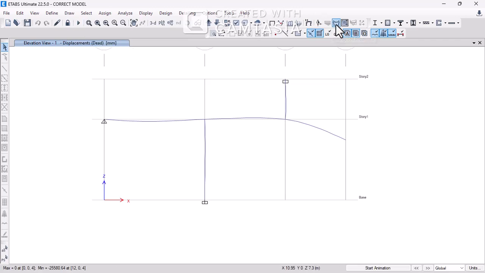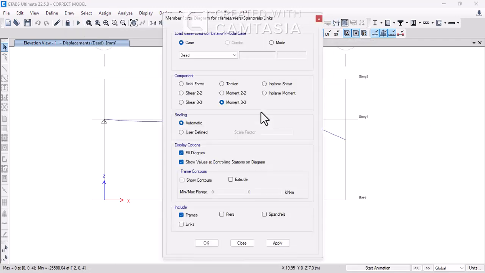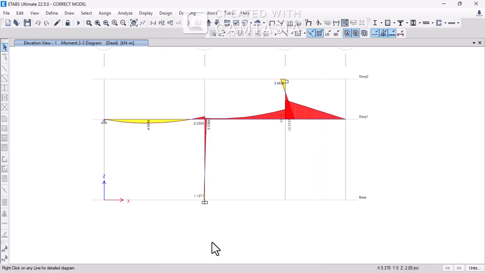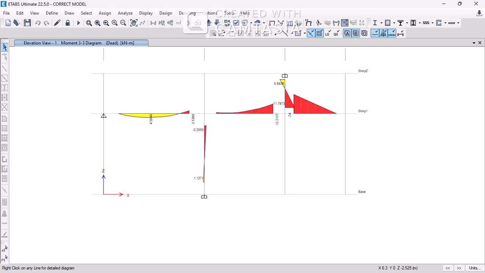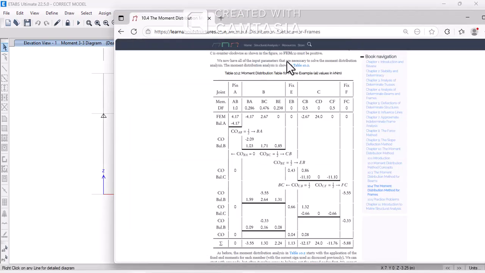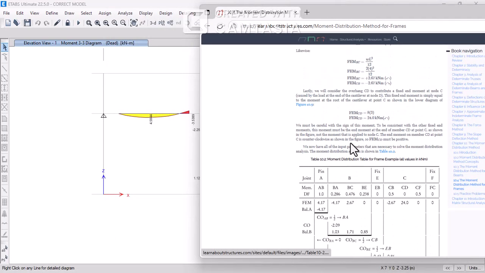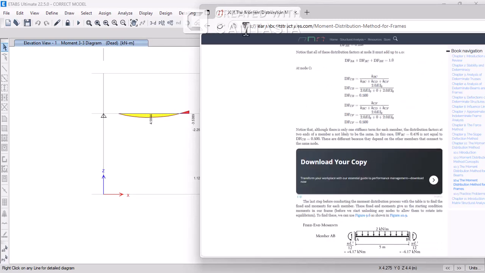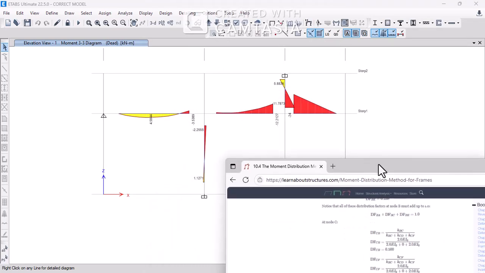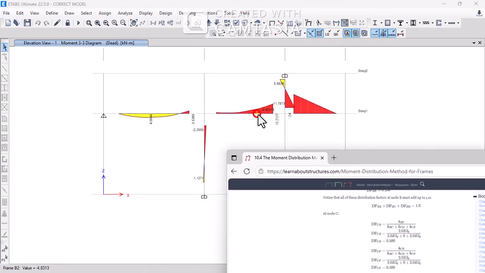And if you go to the moment, now you can see the comparison with the manual calculation. So here you can see the sections. This one is A, B, C, D. This is F. This is C. So you need to remember that the joints are A, B, C, D. This one F. This one E.